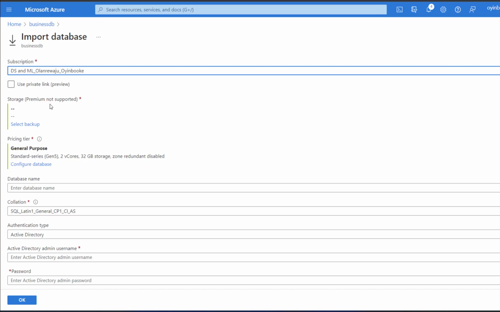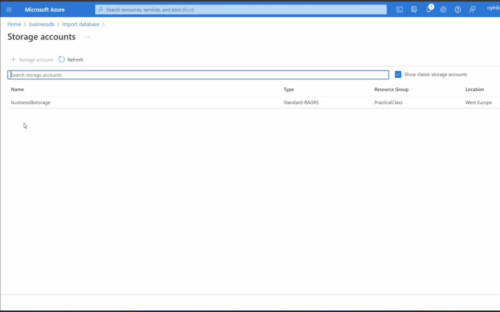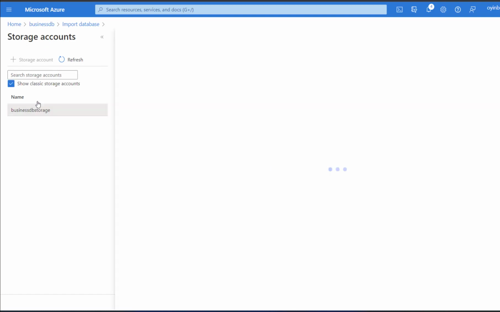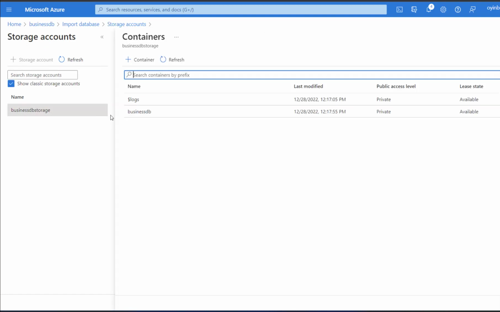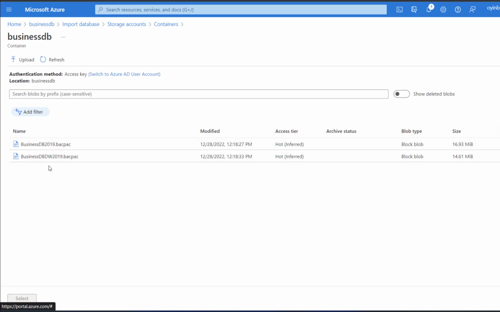And for storage, I need to select backup here because I have the backup. This is business DB storage. That's the storage that I have. This is the container. I move inside the container and I see them there. I'm first interested in the DB. This one is the OLTP version. I'll click on this and say select.